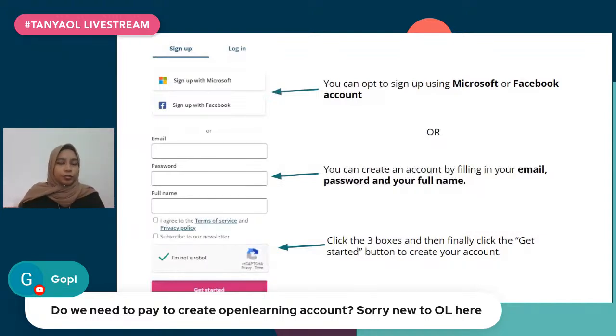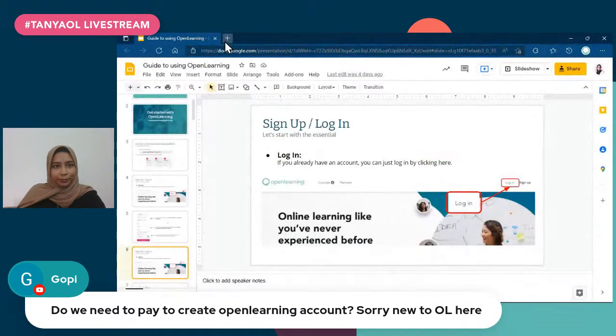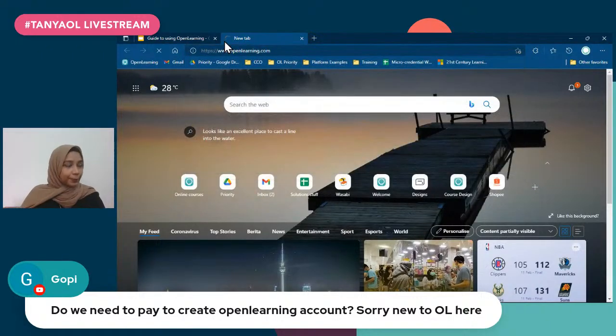In order for you to create courses is another thing. That means if you want to create a course, it means that you want to be an educator. So the difference is that for educator, you have to have an educator license, and that means you have to subscribe to the educator licensing. Let me go to OpenLearning first.